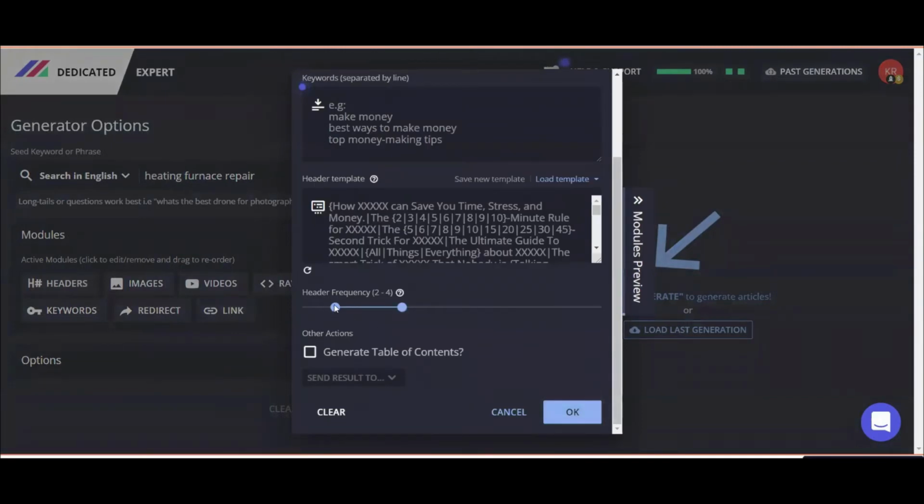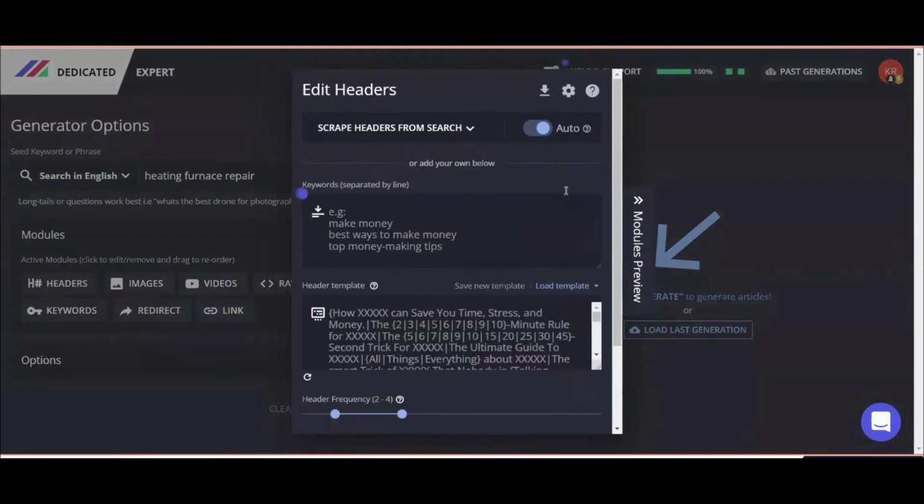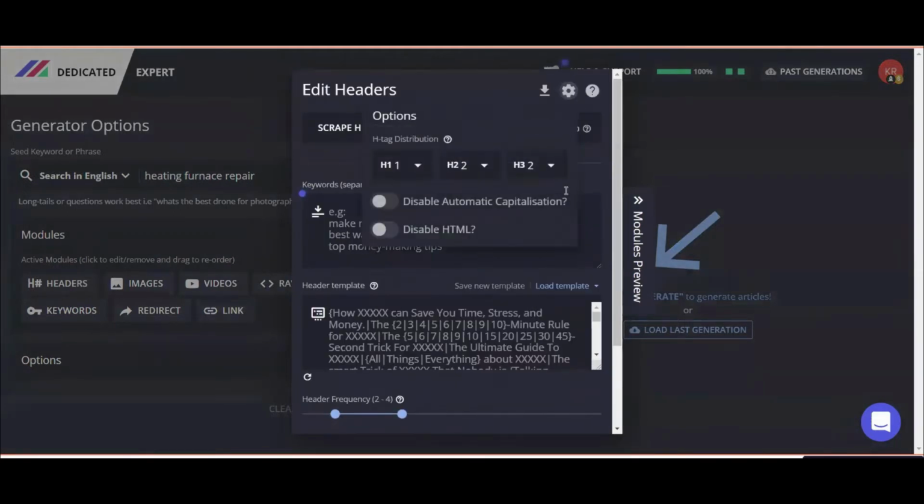Right now in the header frequency, I'm going to put 2 to 4. Also, what I'm setting up in auto is the distribution of the H tags. You can set it and put H1. I want 1 H1, I want 2 H2s, maybe you want more than that, I want X amount of H3s. Do you like the default setting there? Yes, I do. I leave it as that.